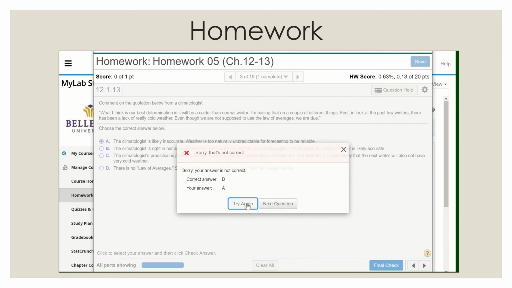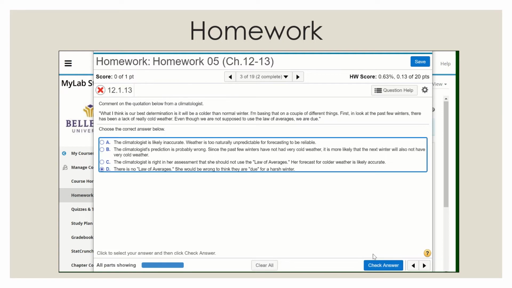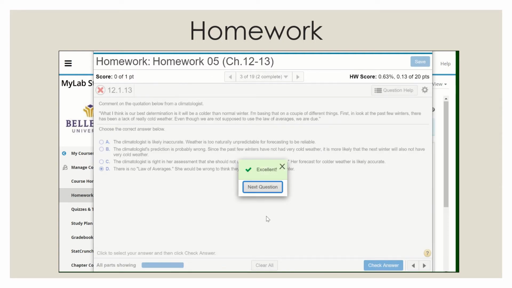correct. So if I click Try Again, it's then going to take me to a different version of this same question, which hopefully then will help me to be successful and get the question right. You can try a question as many times as you need in order to be successful on that question, so I certainly suggest that you use that.